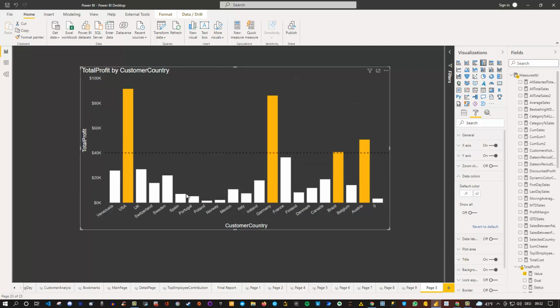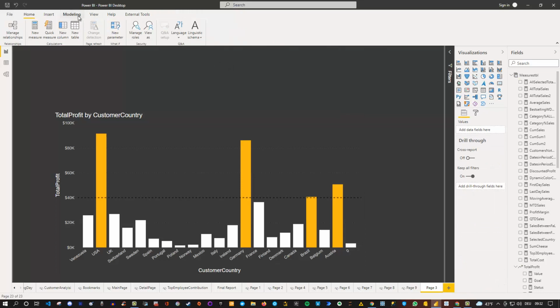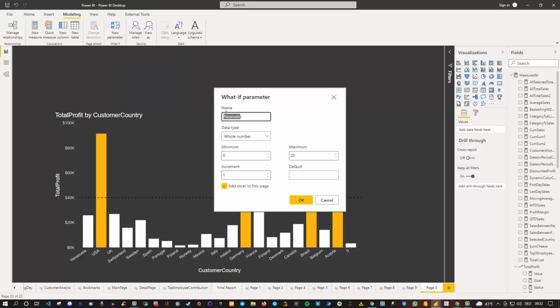Okay, that works. Now let's say we want to make this dynamic, because currently we set it to a fixed value of 40,000. How do we do this? Let me maybe drag this below. And then let's go to the modeling option and use a parameter for that. So what if parameter? Let's tick this option and let's name this. Let's say this is the threshold, and it is a whole number.